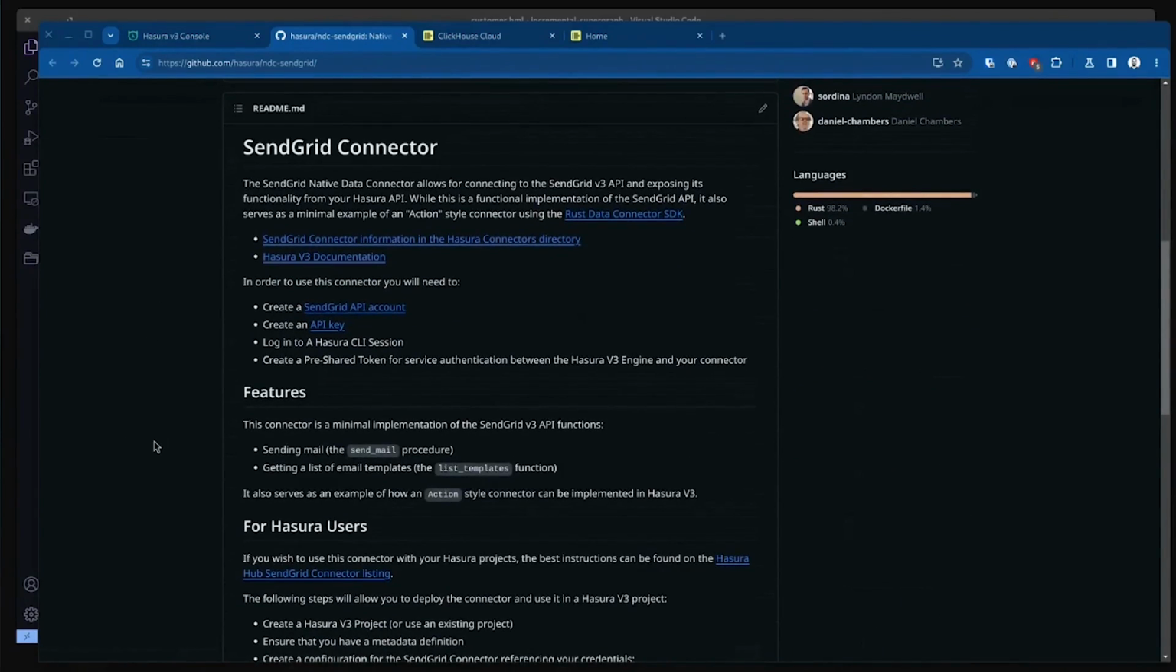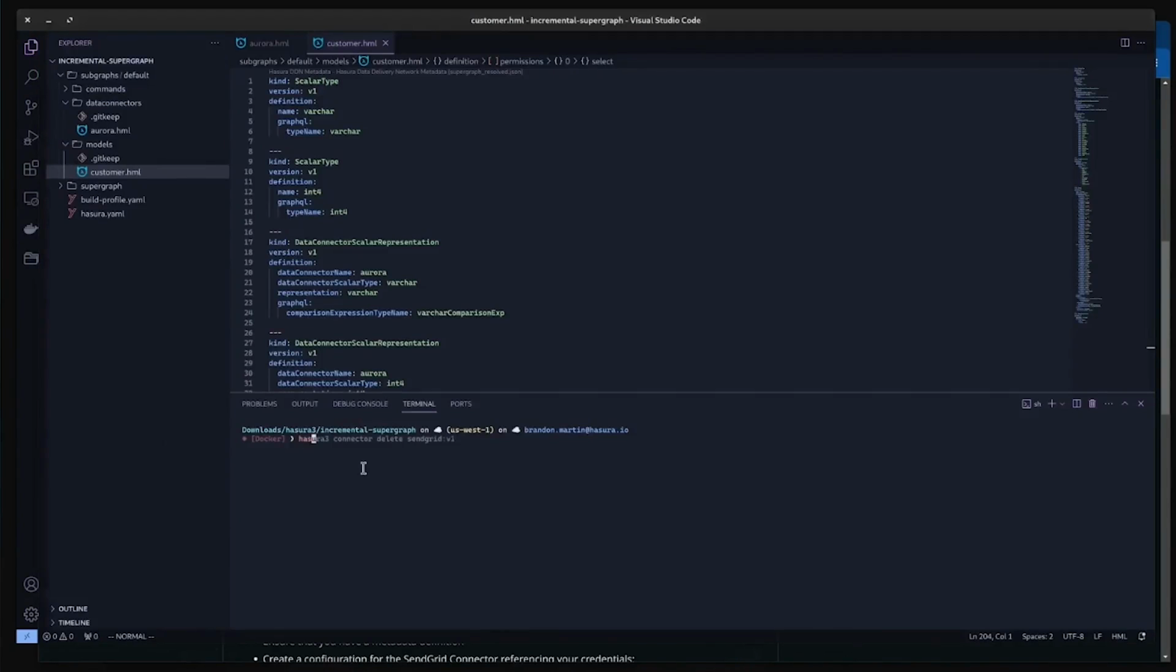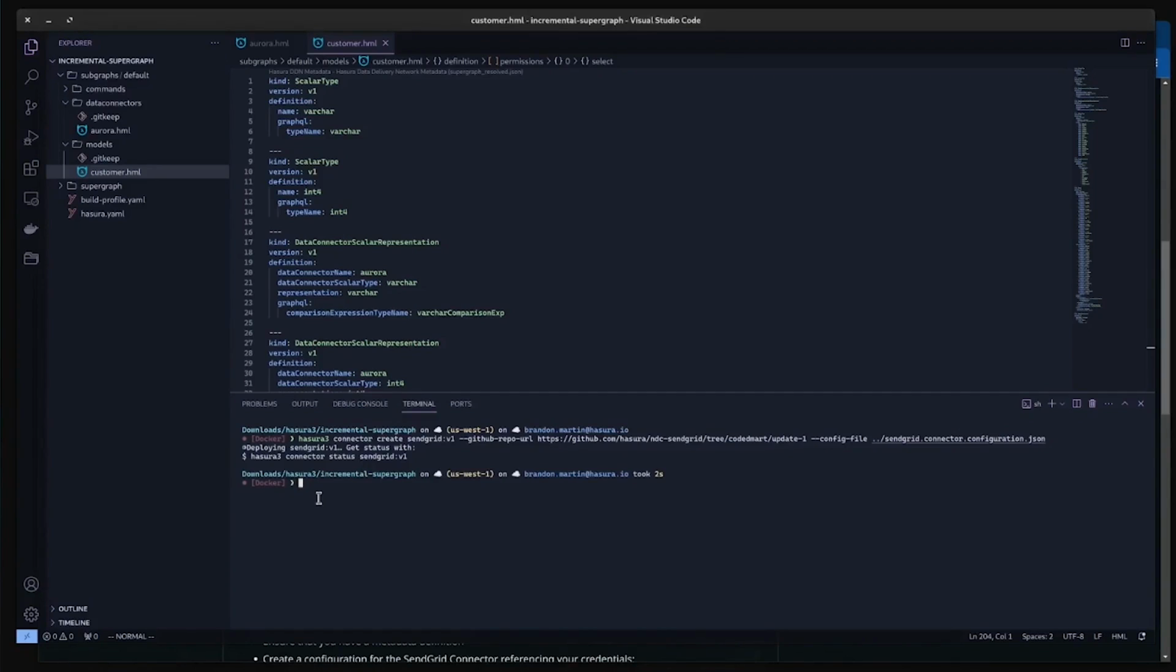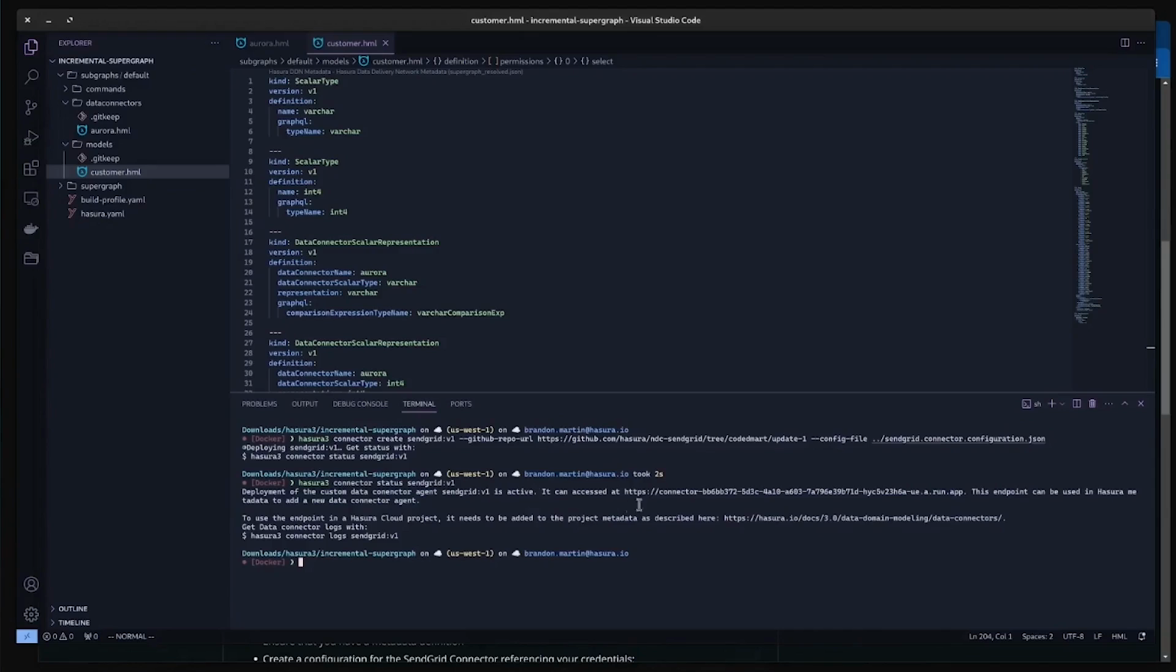All right, so let's go ahead and get this connector set up. We're going to use the Hasura CLI, and run connector create. I'm going to pass it the branch that I want to use and the config file. Let's go ahead and check the status here. And okay, we've got a URL that we can use.